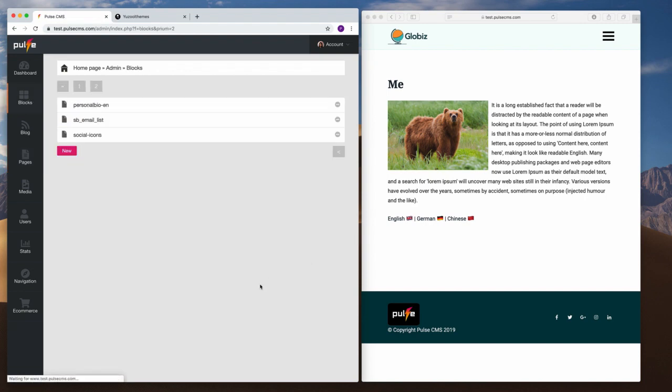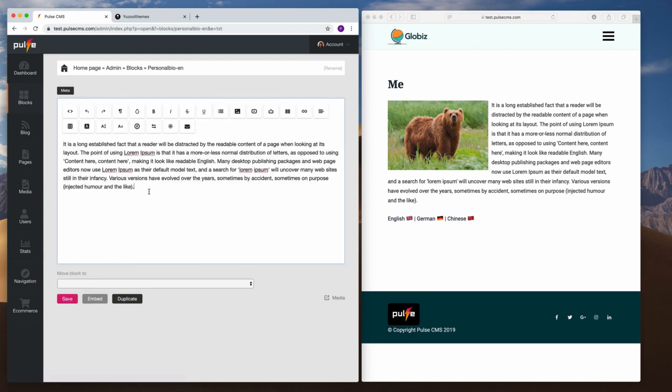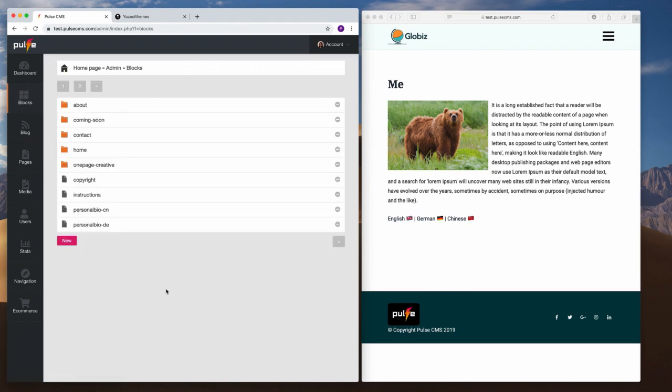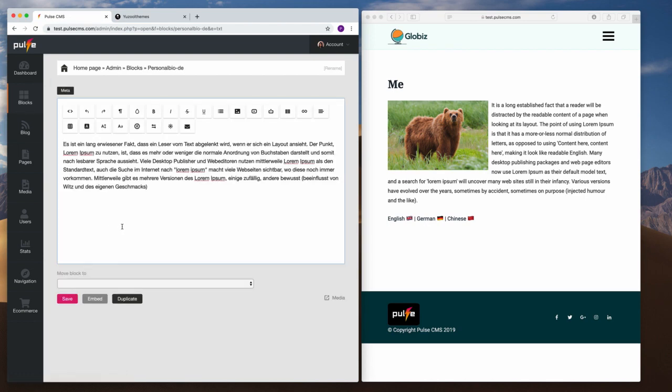My default block is going to be the English block, because that's the default language of my website. I've called it personal bio -en for English. And I've typed in my English here. And then go back to the blocks again. I've created a second one for German, and a third one for Chinese, -de, -cn. I could have -ja for Japanese, -fr for French, etc. As many as you want to put in. And just type the languages in here, pictures, videos, anything you like.